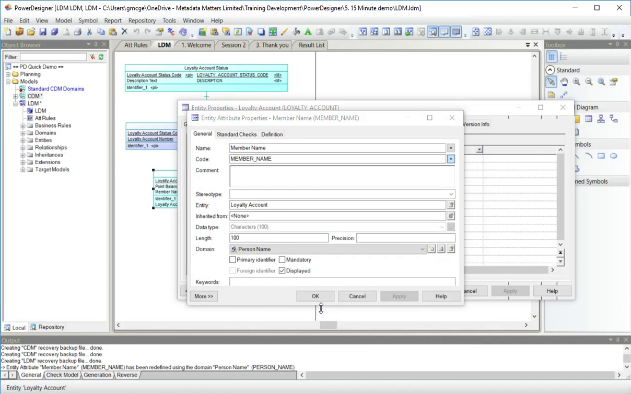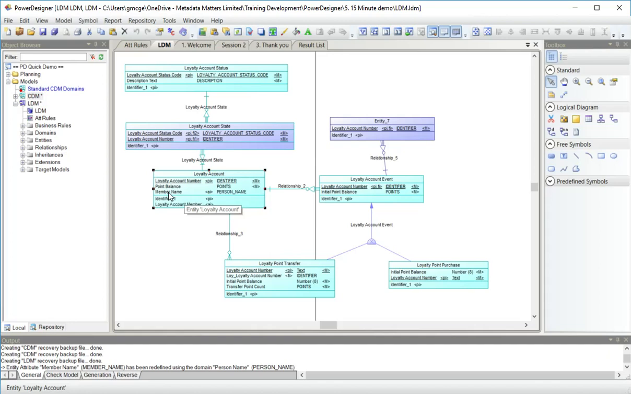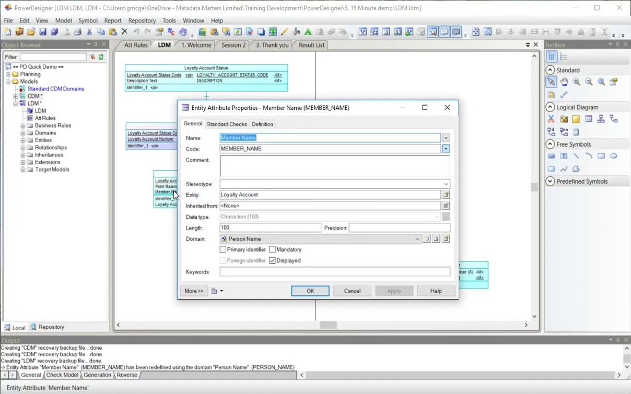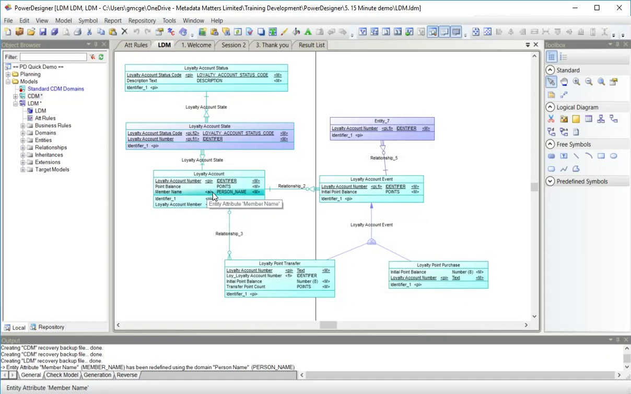So we can see here member name is attached to that domain. It's not mandatory, which is a mistake on my part. Let's make it mandatory. And the AI there means it's in an alternate identifier. Or in other terminology, you could call it an alternate key.